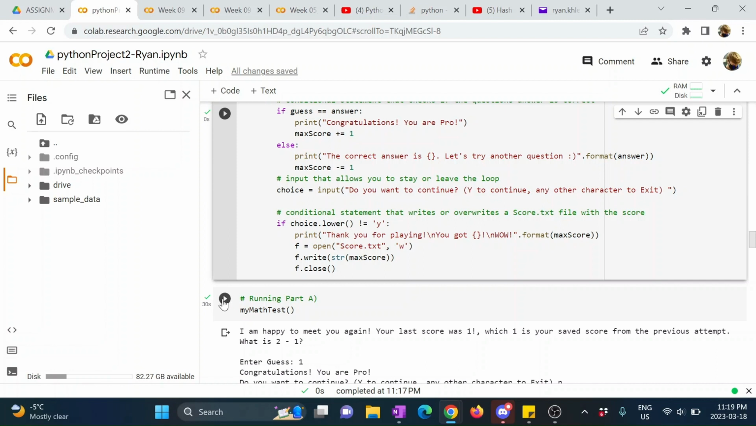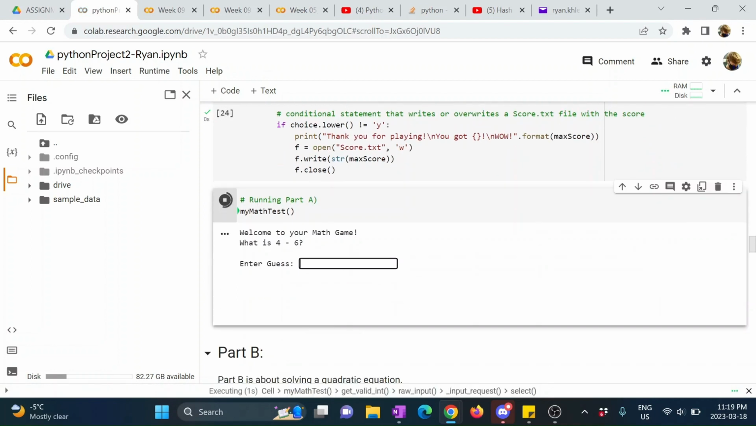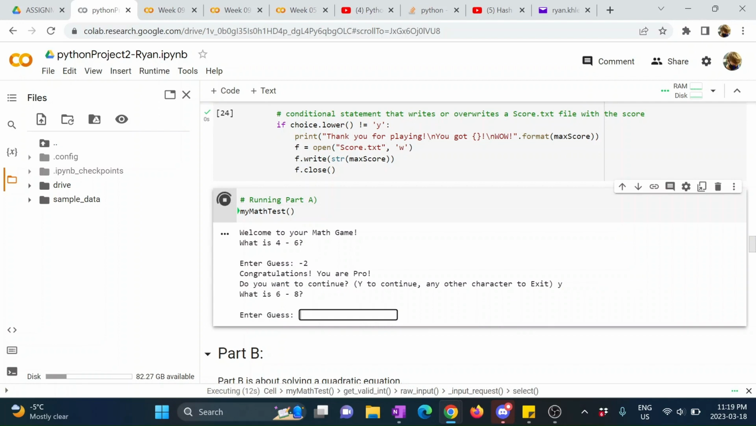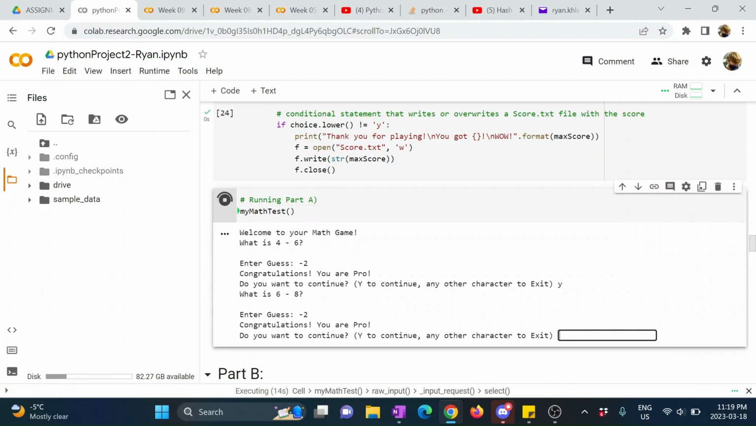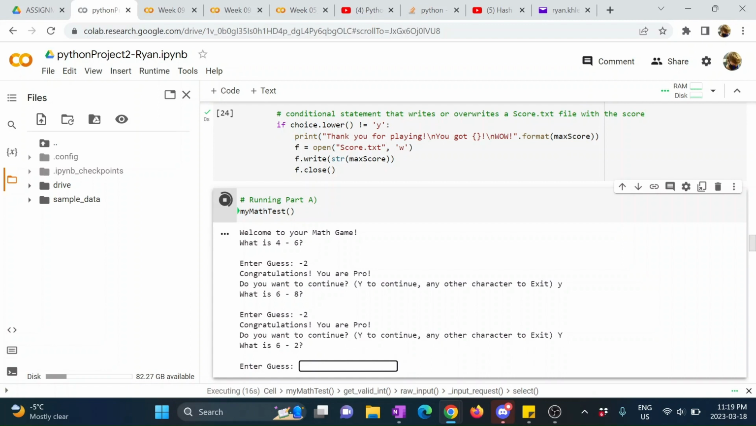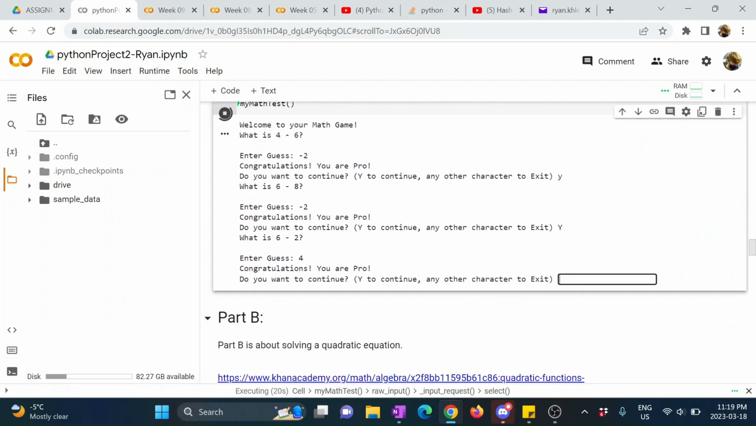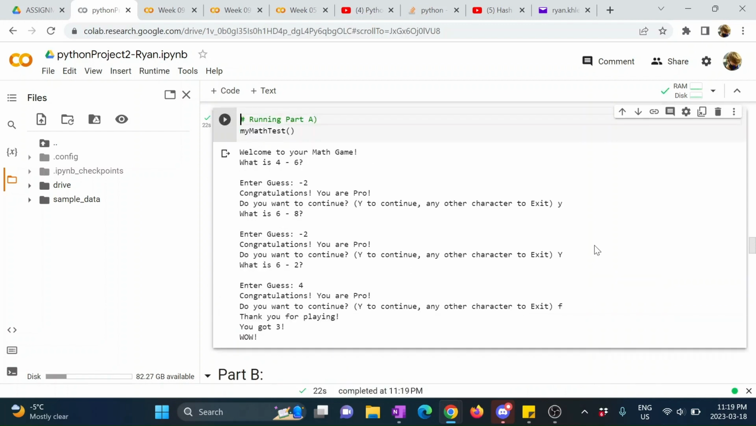So let's try it out. This is my first time here. Welcome to the math game. What is 4 minus 6? That's -2. Congratulations. Yes, I'd like to continue. Lowercase. That's another -2. I'll put uppercase Y this time. That's 4. Nice. No. And I'll exit this time. I'll just put F.